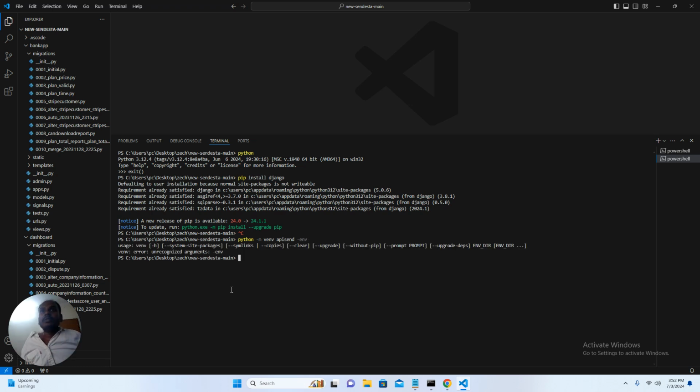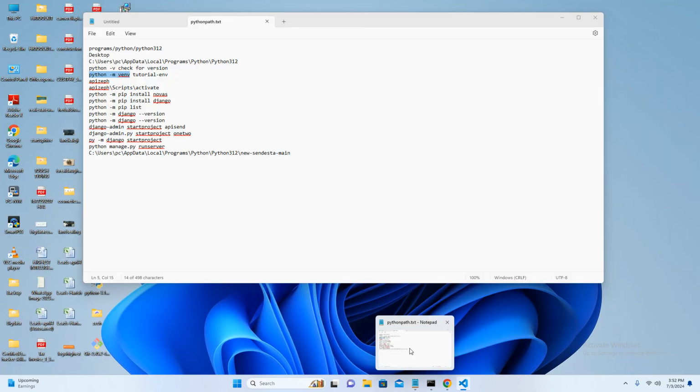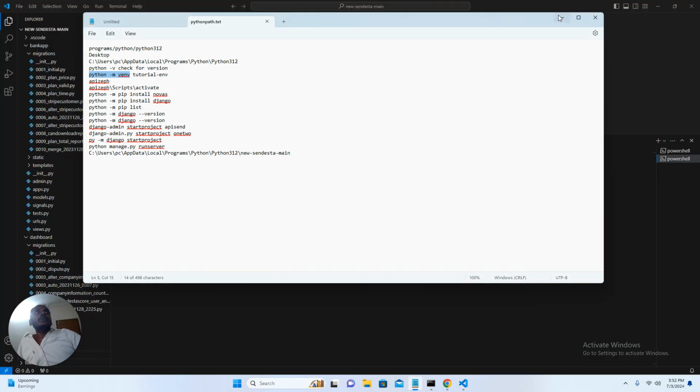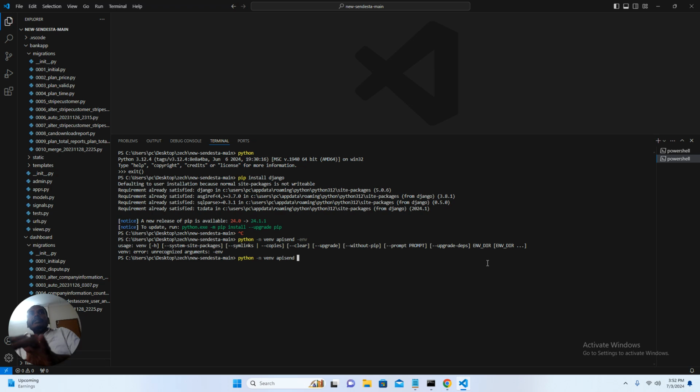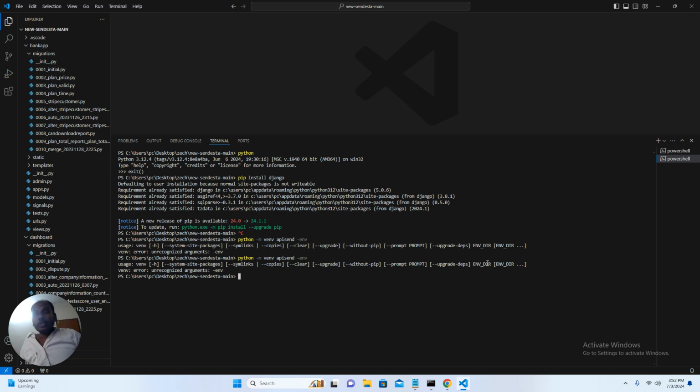So the virtual environment is not loading on my computer. Virtual environment isn't being created on my computer. The virtual environment is not creating, or the file related to the virtual environment is not being created.